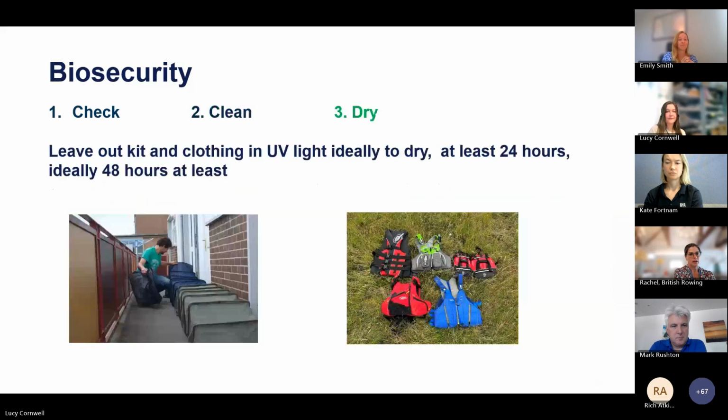Next slide, please. And the final one is dry. So this is ideally leaving your kit out to dry for at least 48 hours in UV, so basically in sunlight. And why this is encouraged is if the first 2 steps haven't worked for whatever reason, this is that final knock to make sure that you're killing and decontaminating your kit. This is also important for diseases as well. Invasive species can carry fish diseases, and these are really hard to spot. So it's really important that you implement all 3 of these steps. Next slide, please.